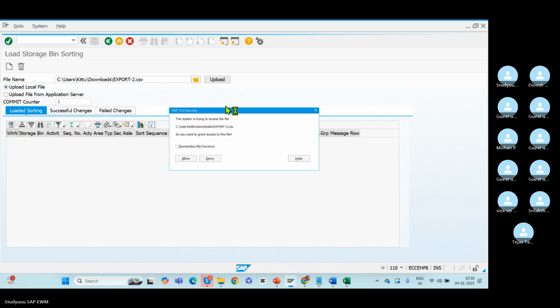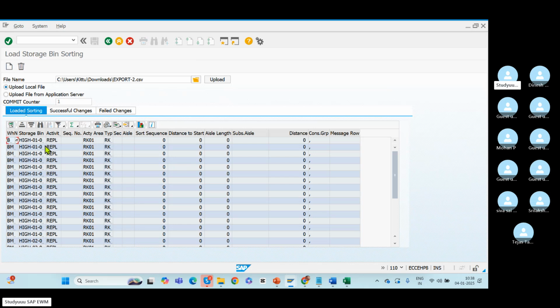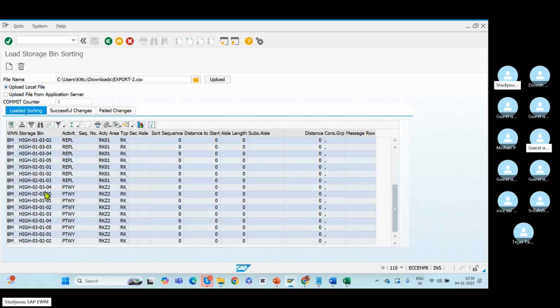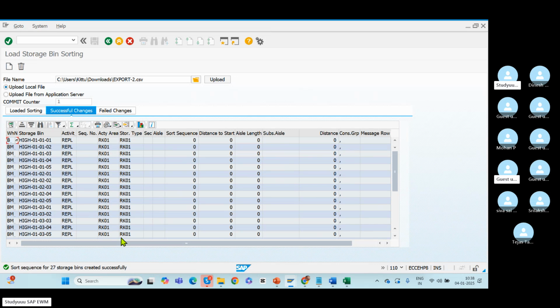Here. Can you see? Now this bin belongs to activity area RK01 and this bin belongs to activity area RKZ2. These are random bins, and they belong to only one storage type, RK01, for two different activity areas. Clear? Yes, I got it. Okay, just save it, Ram. We'll see the result.